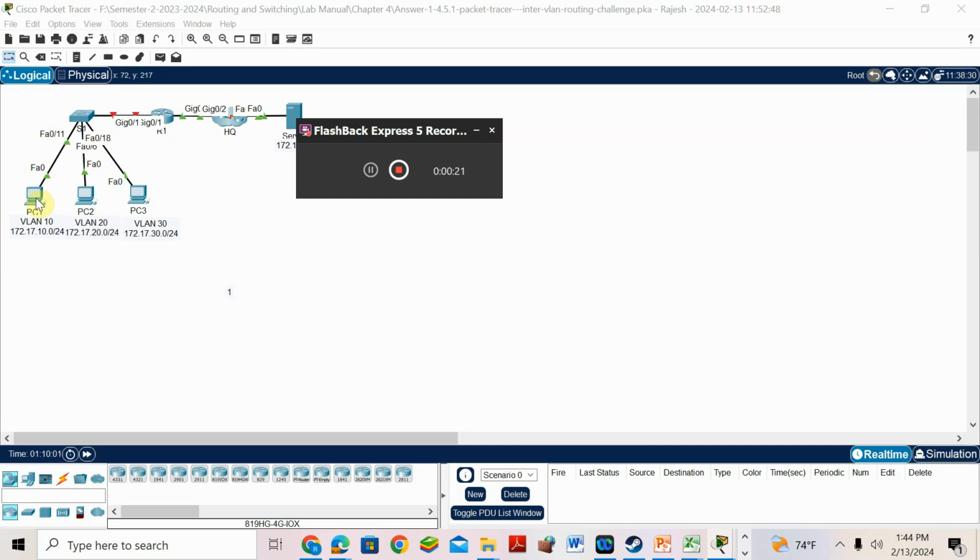Now what I need is communication between these computers, these VLANs, like PC1 wants to ping PC2, PC1 wants to ping PC3, PC3 wants to ping 2, 1, like that. Communication between VLANs, called inter-VLAN, is not possible using a switch, because this is a layer 2 switch. So we need an inter-VLAN routing technique.